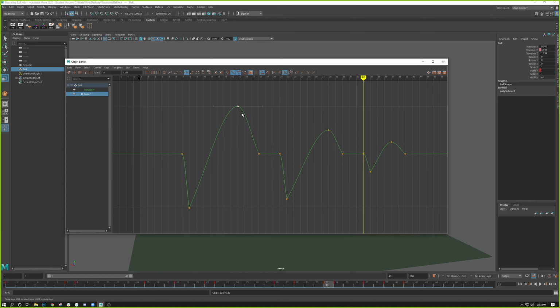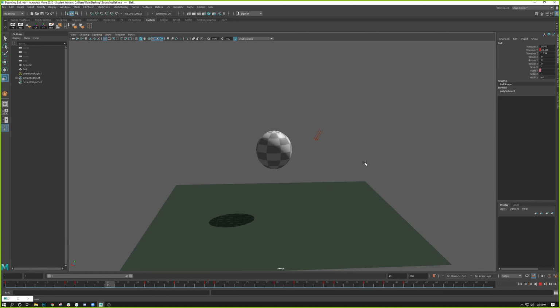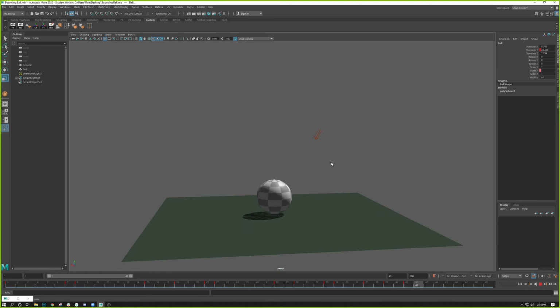All right, let me double check. Okay, yep, they're all a little bit less. They're no longer even values, but that's okay. Let's see what that looks like. Rewind, play. So it's not as much scale, but it looks pretty good. We got this kind of semi-cartoony rubber ball bouncing up and down. It has a little bit of squash and stretch to it, and it looks really good.